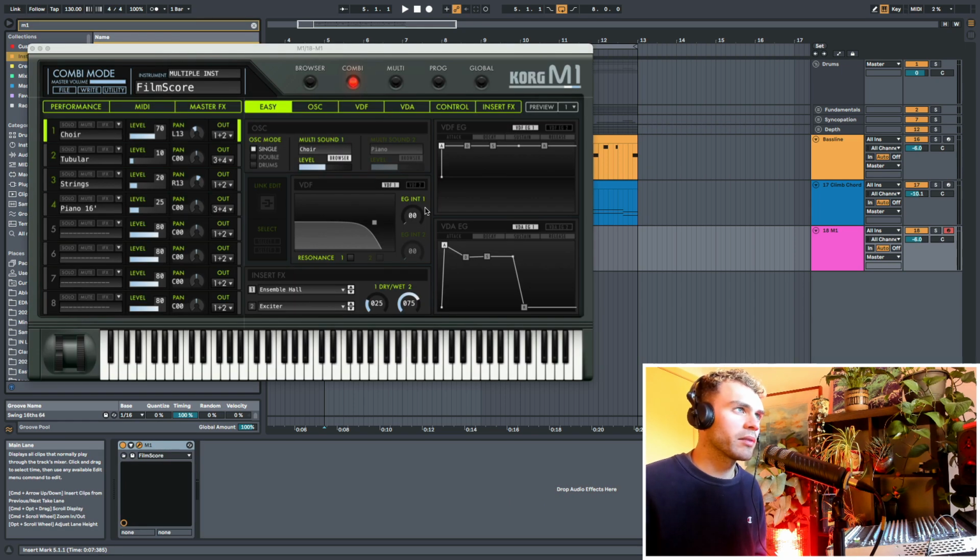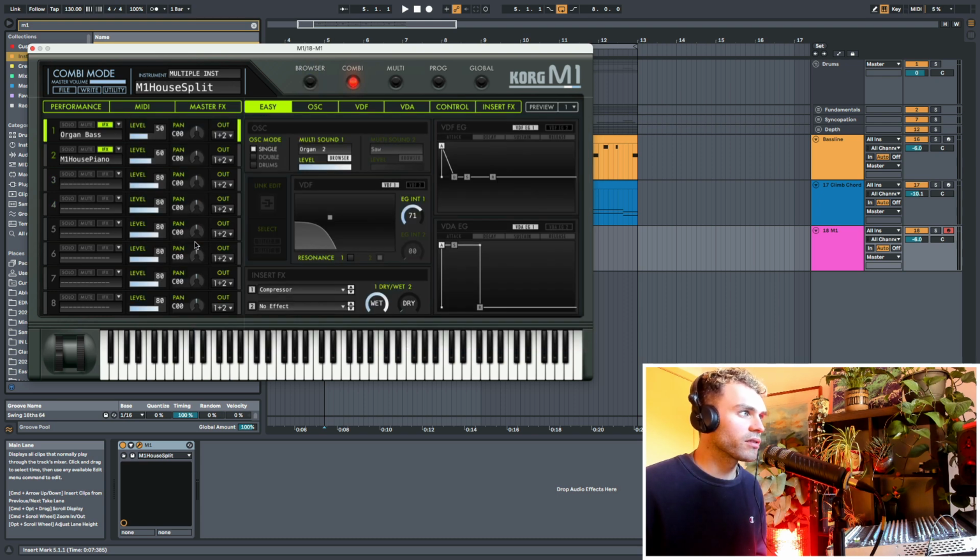If you know about the Korg M1, then you probably know about the organ tone that it has. I've used it in my tutorials in the past. It sounds like this. And this is a classic house tone. So we're just gonna stay safe and use one of these and see what we can do.